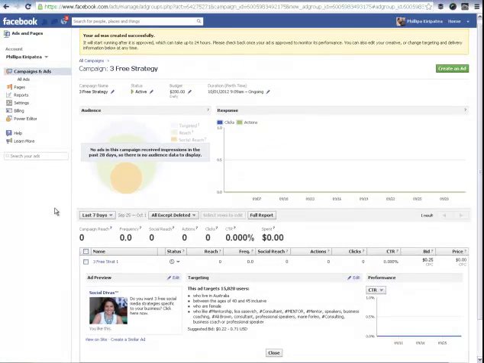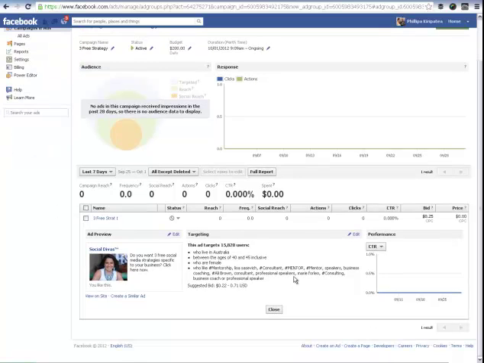Okay, once that's published, it'll take you to this page where, once it's been approved, you can come in and check out how your ad's going in here. So that's how you create a Facebook ad for it to go to your landing page, or you can use the same thing to go to a website or anything else you want it to do.